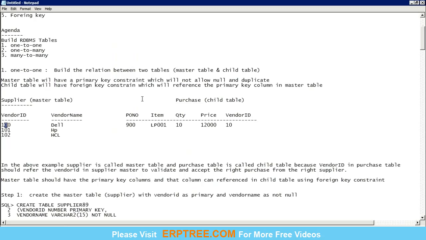So the supplier is a master table here, purchase is a child table, and this vendor ID we are referring to here, right? So I am creating this table, then I am going to create another table, but that table has to refer to this table. That way you need to design your database. Yeah, I agree.